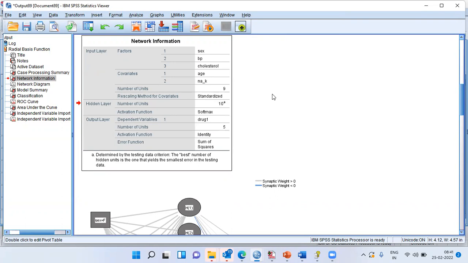There's also another concept which is called the activation function. You can see here, there is the first layer. This is the input layer. The second layer is the hidden layer. And the third layer is the output layer. And when it comes to the hidden layer, we have used 10 units. And SPSS has used the activation function, which is called the softmax activation function.